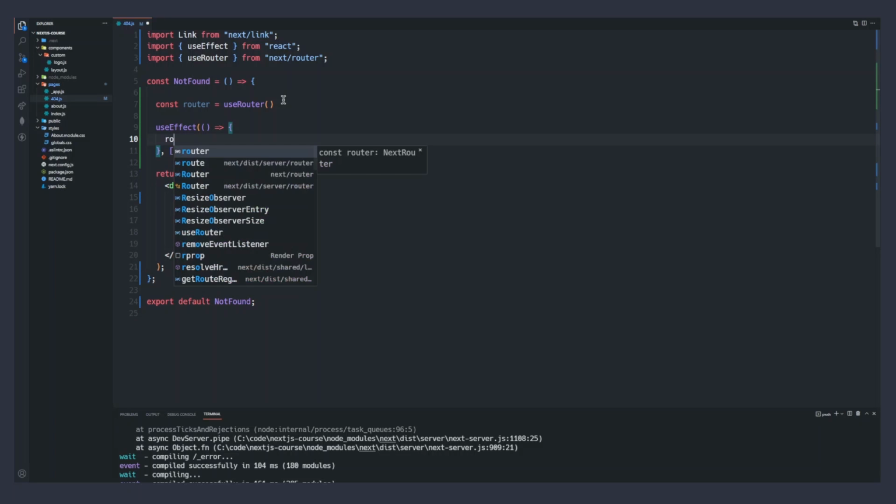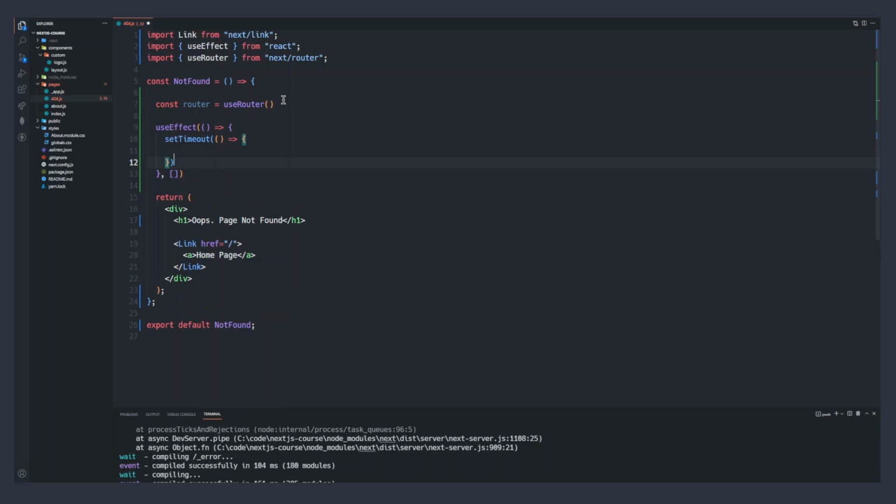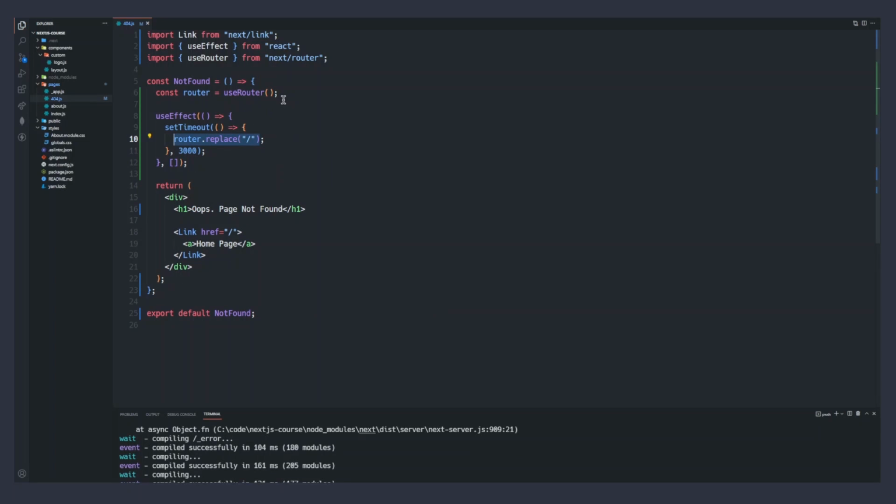Inside here, we'll create a setTimeout, which basically will wait for some time, and after that's done, it's going to do it. So I'm going to wait for 3000 milliseconds, or 3 seconds, and then just go router.replace slash. So basically it will replace the URL with slash so that it comes to the home page after 3 seconds.